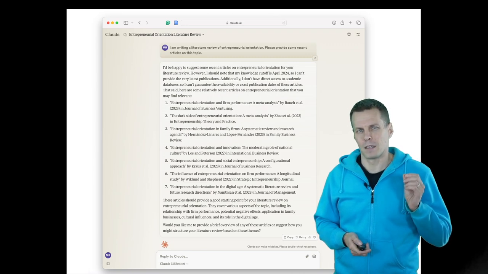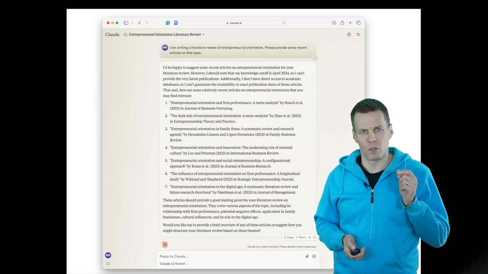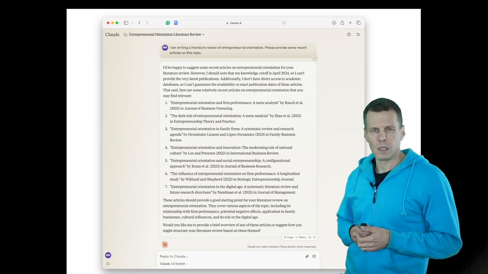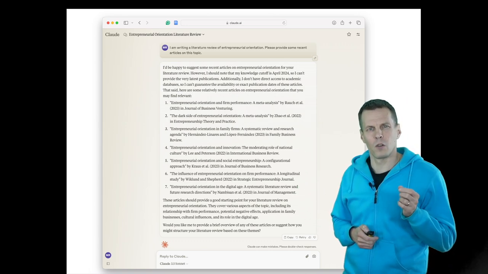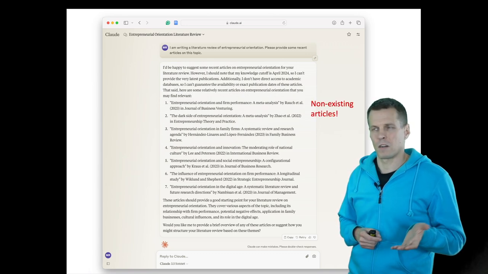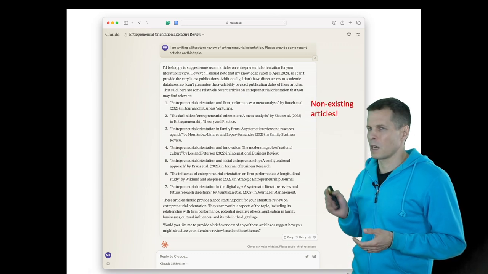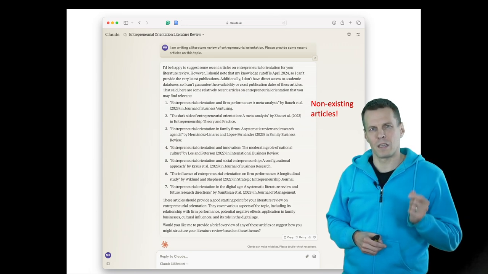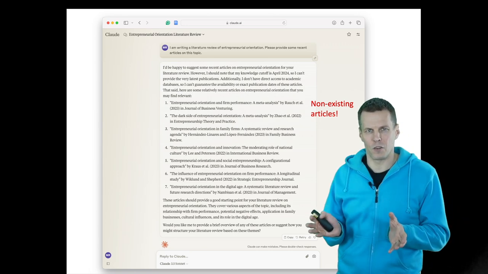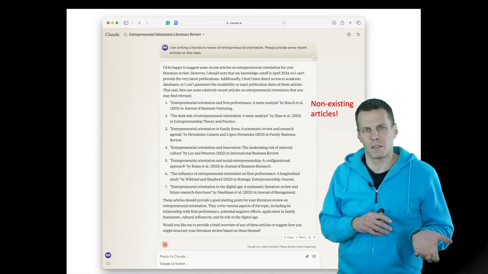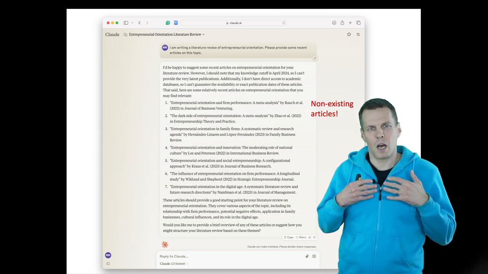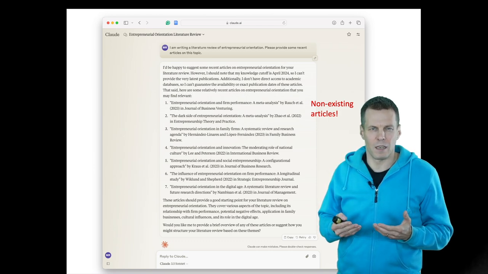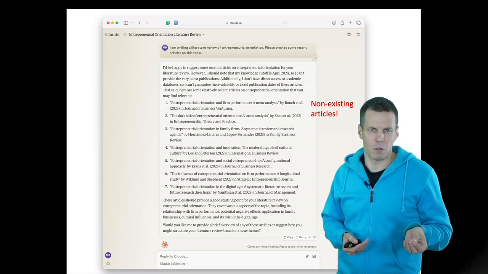The problem is that these tools are not designed for this purpose. So it gives us a list of 7 new articles, but if you take a look in detail, none of these articles actually exist. So it comes up with non-existing articles. The reason why it does so is that these are prediction machines. They are not knowledge machines. So it comes up with what a good response to the question might look like, but it doesn't necessarily come up with a valid response to the question.